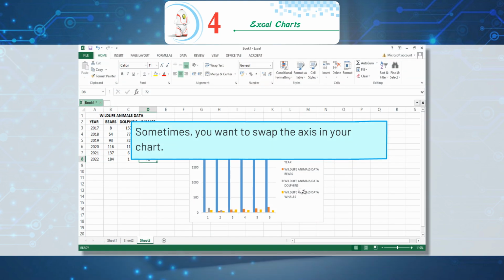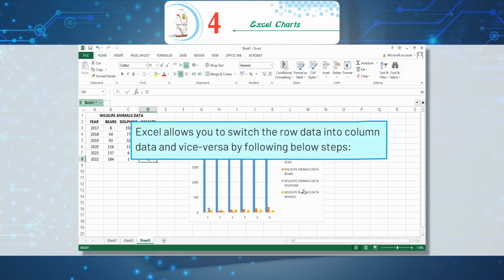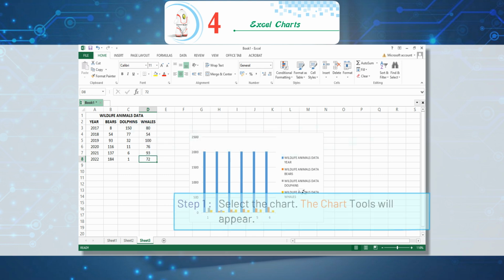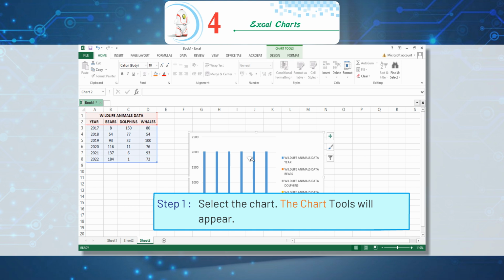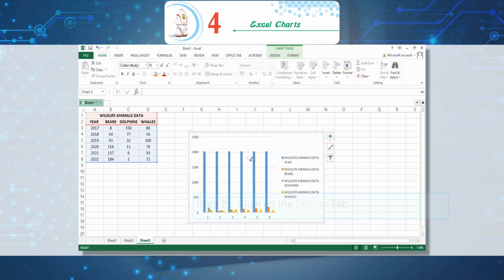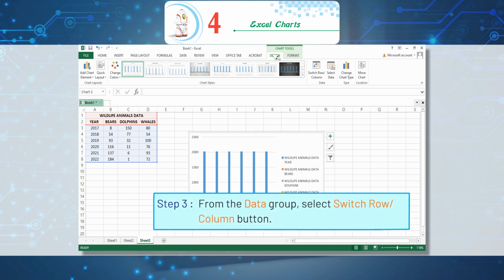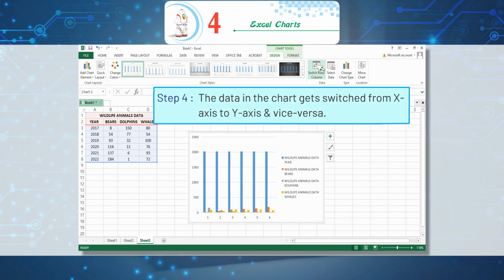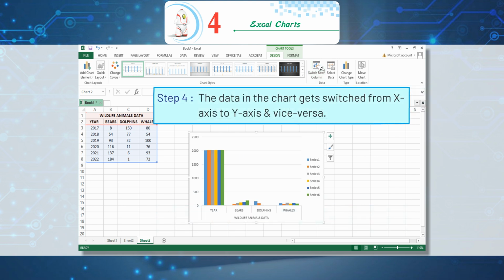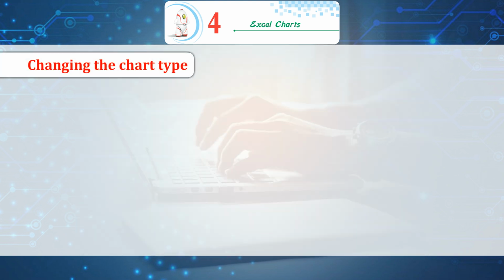Switch data. Sometimes you want to swap the axes in your chart. Excel allows you to switch the row data into column data and vice versa by following the steps below. Step 1. Select the chart. The chart tools will appear. Step 2. Click on the Design tab. Step 3. From the Data group, select the Switch Row/Column button. Step 4. The data in the chart gets switched from the x-axis to the y-axis and vice versa.